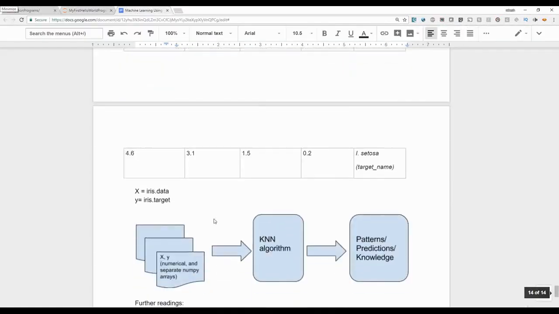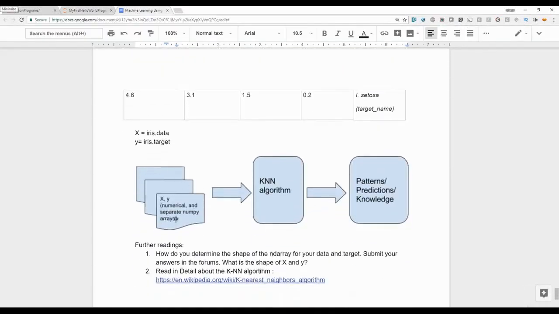So the first part is satisfied, right? We have capital X, capital Y, both numerical, different objects, in numpy arrays. Now the first portion is done. Next, we need to supply this to an algorithm. That is what we call fitting this data into an algorithm. And in this case, we are going to be using the KNN algorithm.